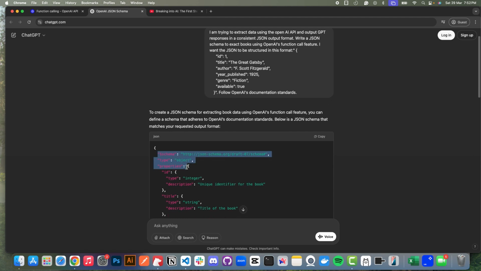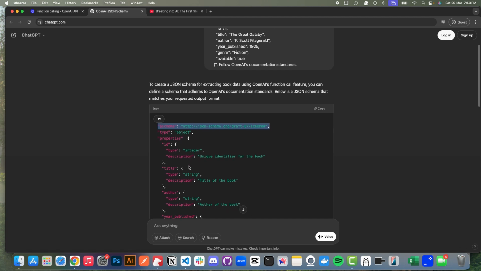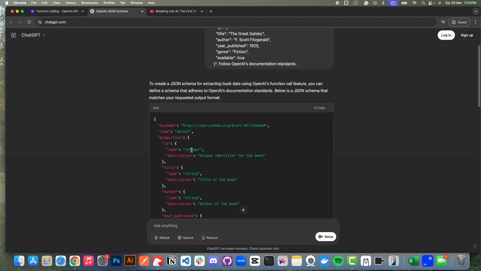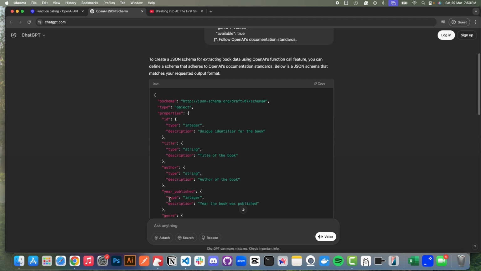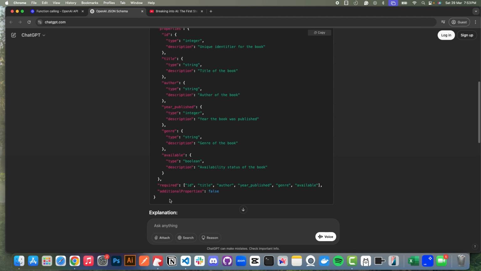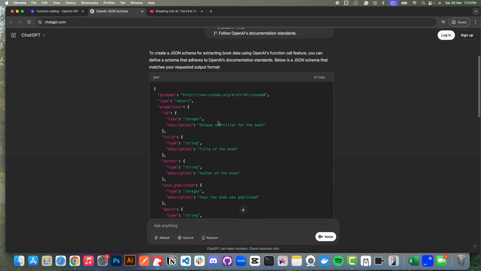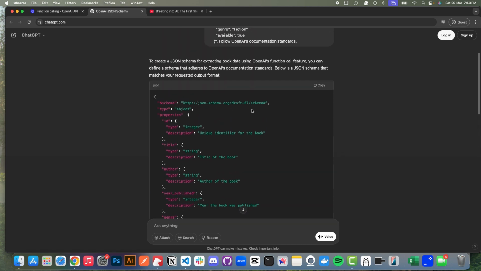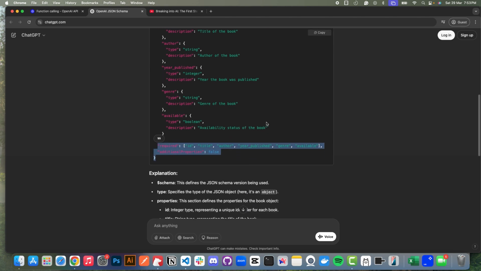For instance, I doubt this is relevant in this schema. This is not relevant, but the other structure is relevant. This is a valid way to craft schemas. You have type integer, you have string, you have the description for each section, and all these are required. You can see this follows the standard for schemas, right? So this is fine. I'm just not sure about this line, but this gives you an idea of how you can craft schemas.